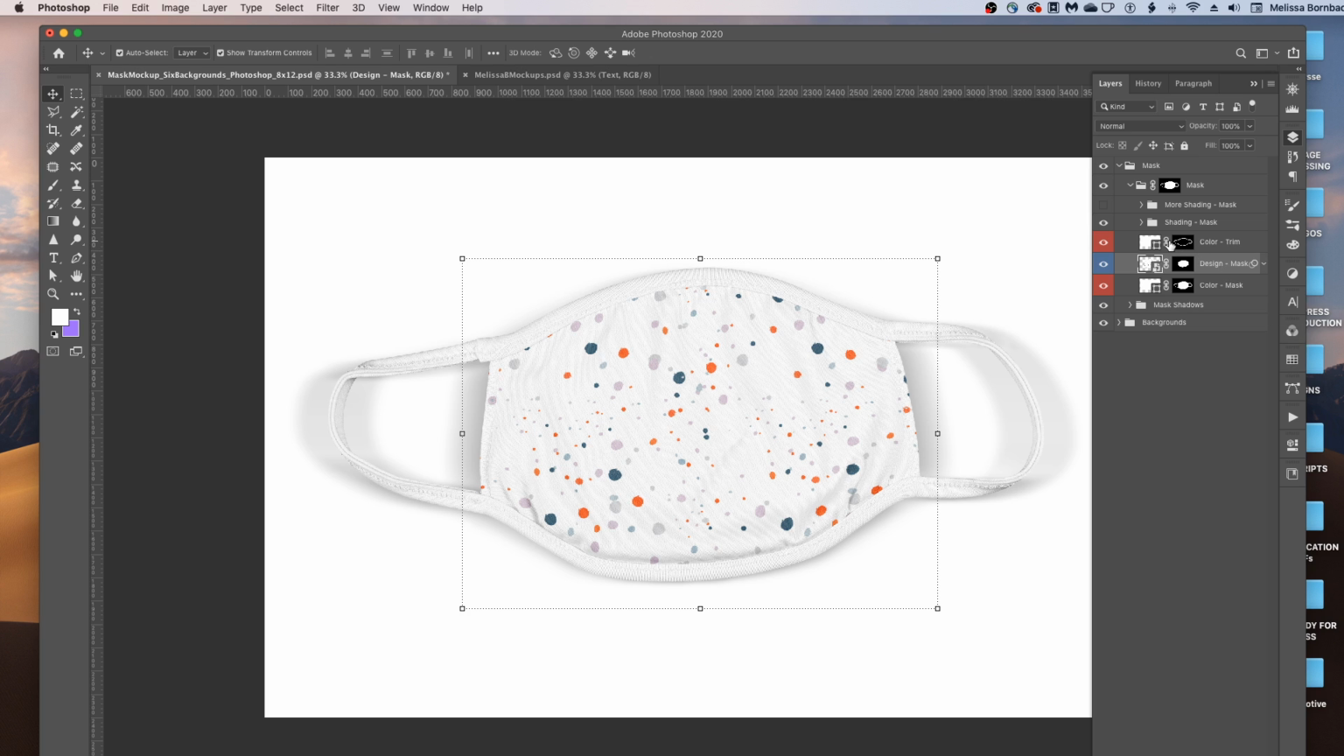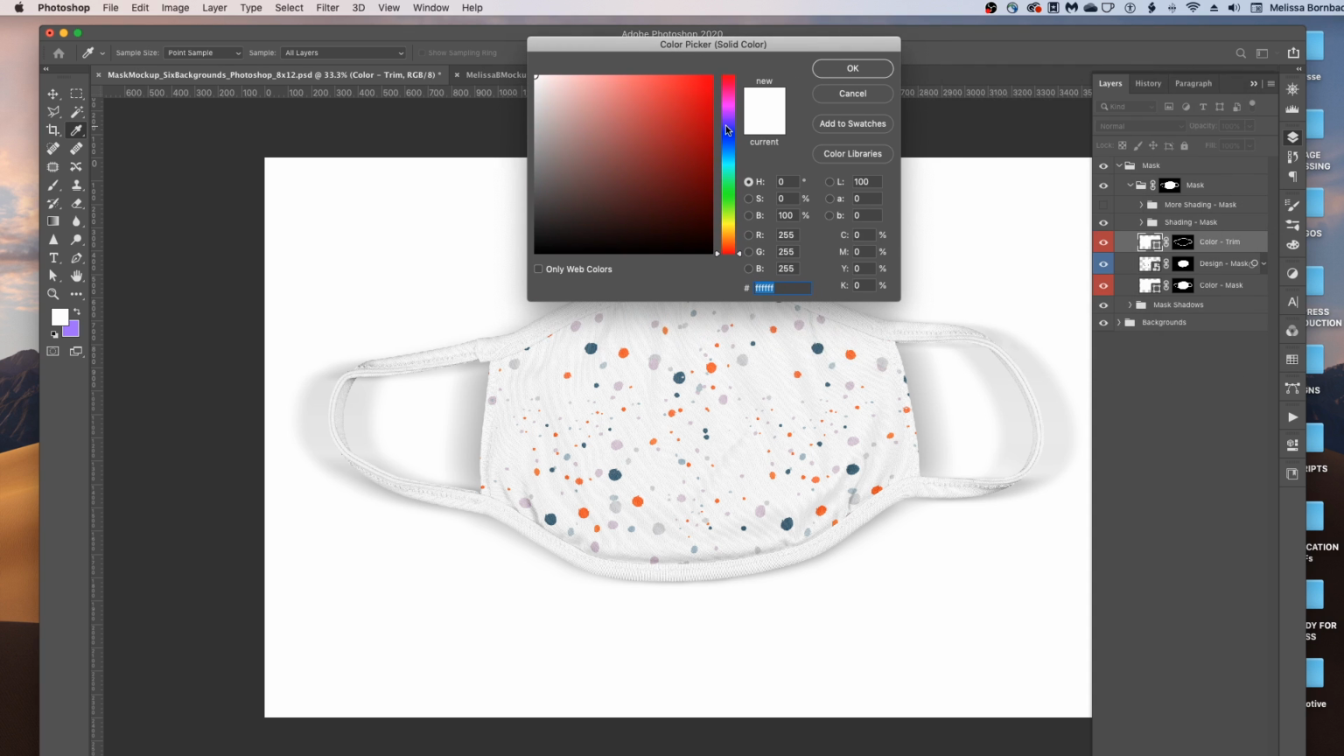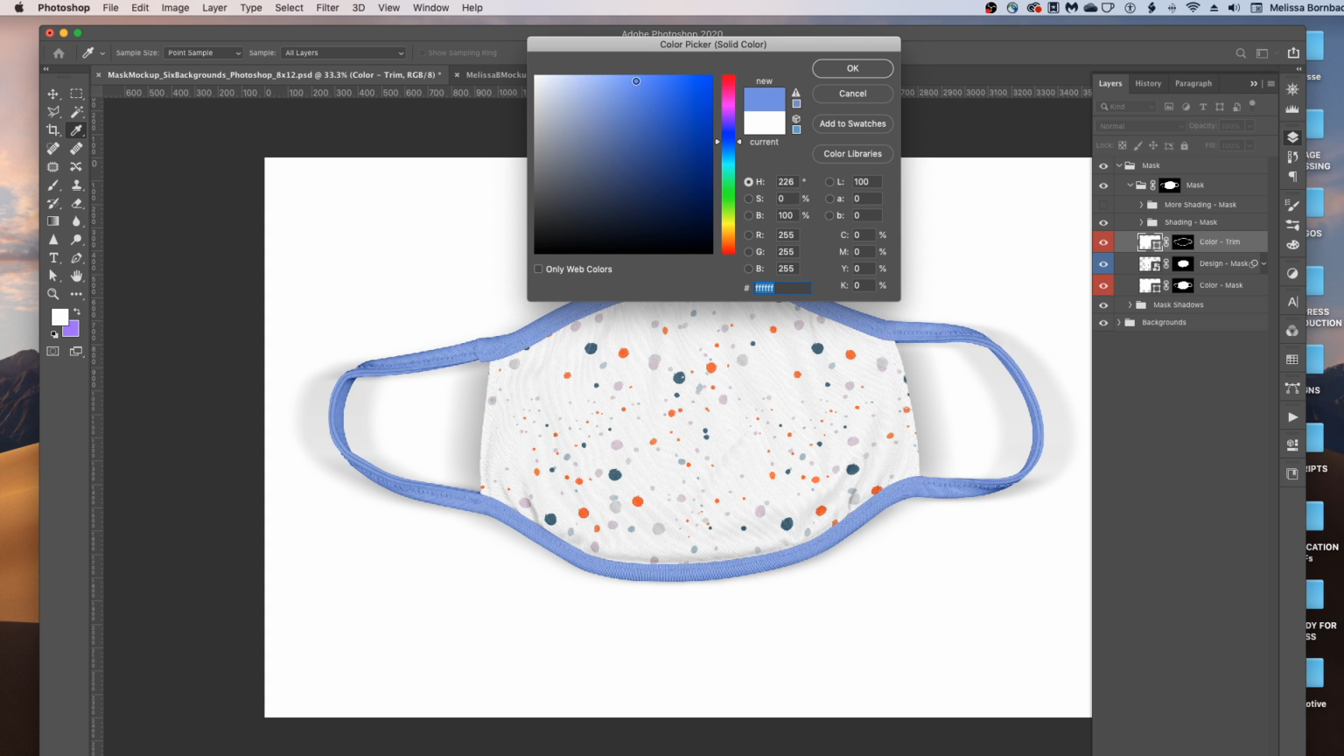You can also change the color of the trim and the mask. So to change the color, you just want to click on either the color dash layers. There's this little thumbnail icon here, so if you double click on that, it'll bring up the color picker. You can just click anywhere in this rainbow slider here to change the color, and then click in this gradiated box here to change the lightness and darkness of that color. And if you do know the color values, you could type any of them in here.